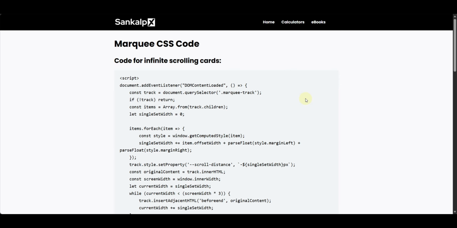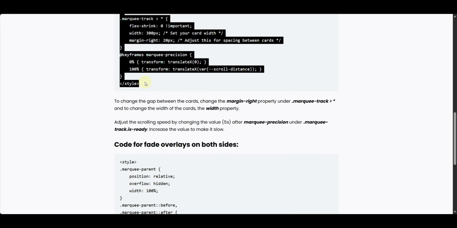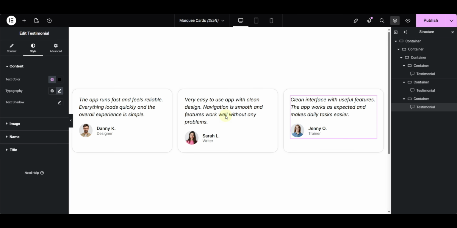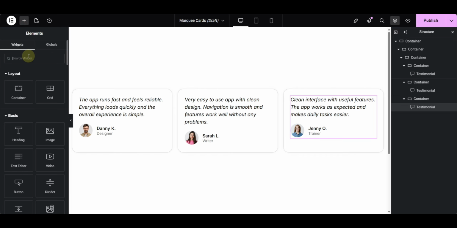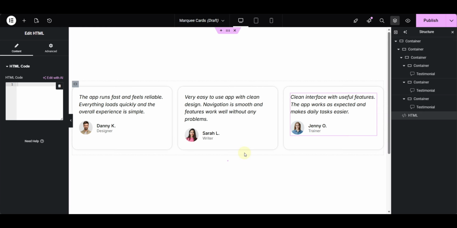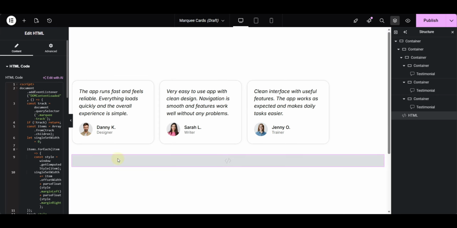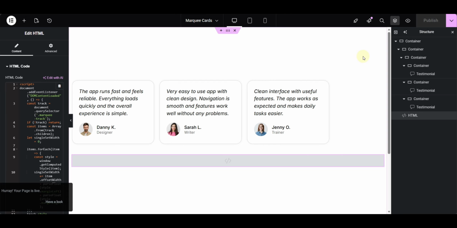Now, you need to copy this CSS code. You can find it in the description below this video. Add an HTML widget and paste the code that you copied. Publish it, and your scrolling cards are ready.